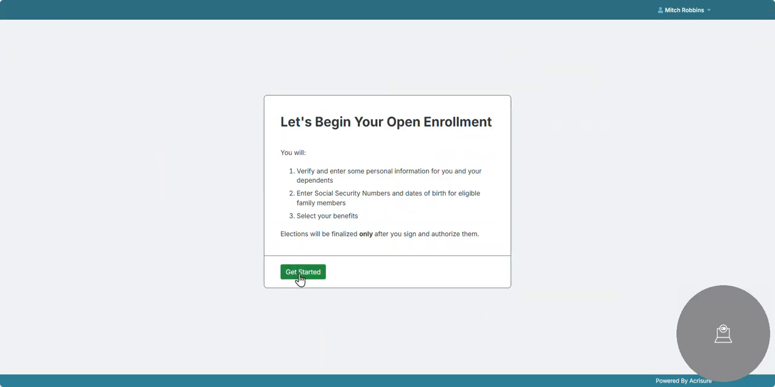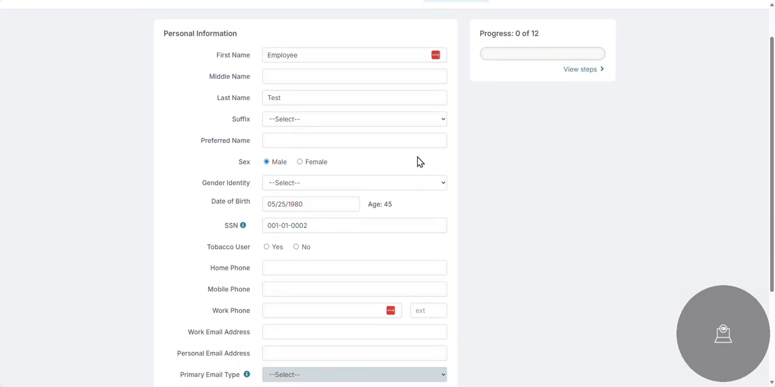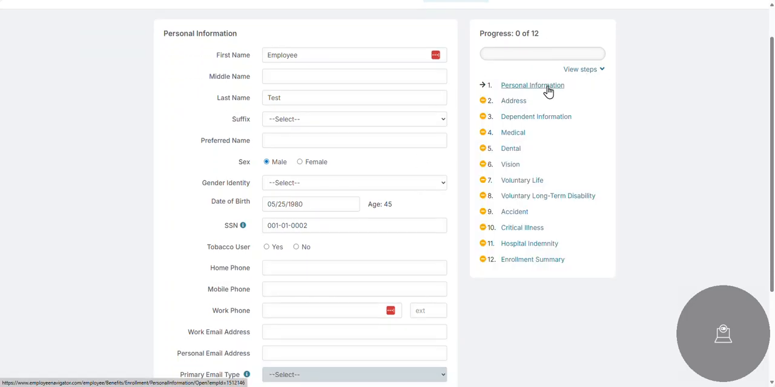click on Get Started, and you can see there's 12 steps altogether. The first three steps are personal information. And as you go through the process, these yellow dots will turn green.